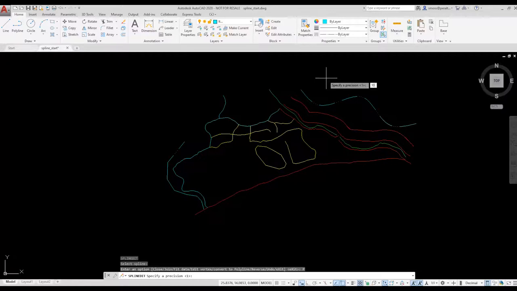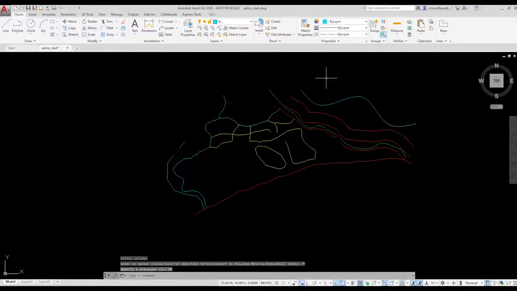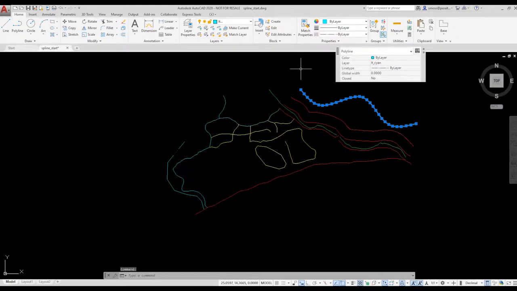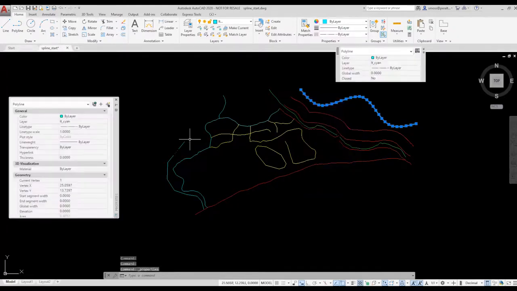One of the tasks some users want to do with their topo maps is to change the elevations of the polylines. This can be helpful if you need to extract the polyline information or just want to have that information available under Properties. This is another advantage of using polylines over splines. To do this, I will select one of the polylines in my drawing, right-click and select Properties.